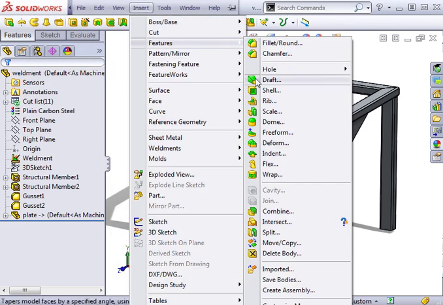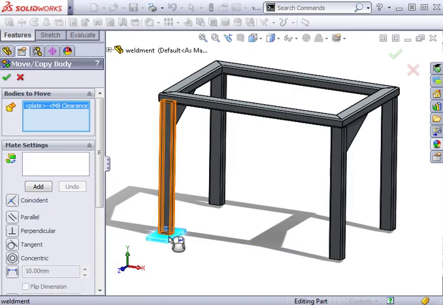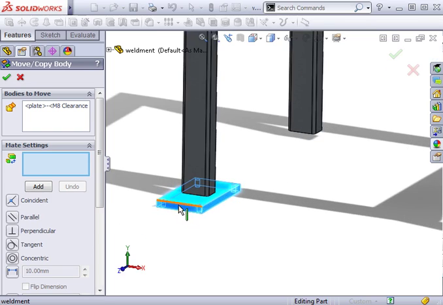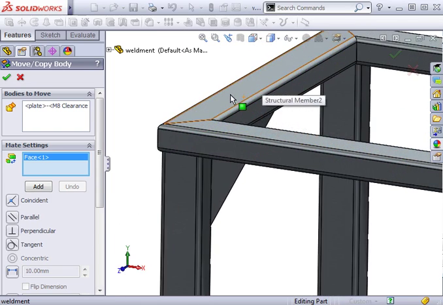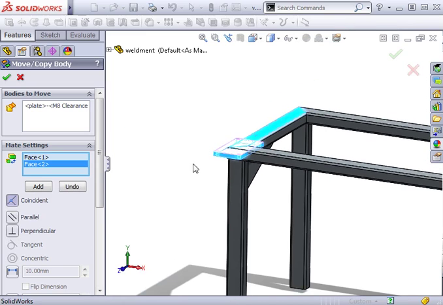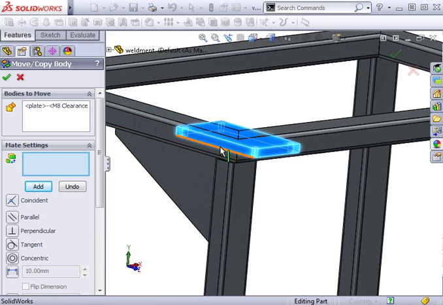After positioning this plate as you just saw, I can launch the Move Copy feature. Select the plate as the body to move. Select the top face of the plate and the top face of the weldment to create a coincident mate. After doing that, I can use the Move Copy feature again to move the plate somewhere else.